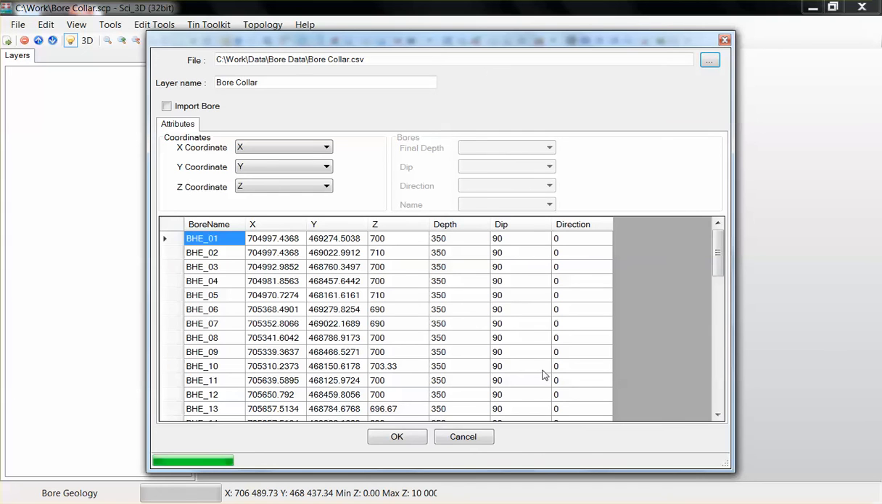Now we will set the necessary parameters and links in the Import File dialog window to ensure that the system imports the data correctly. You can rename the file by typing in the layer name field. For example, I'll rename this file Bore Geology. It is important to select the Import Bore checkbox to let the system know that it must import a bore layer.